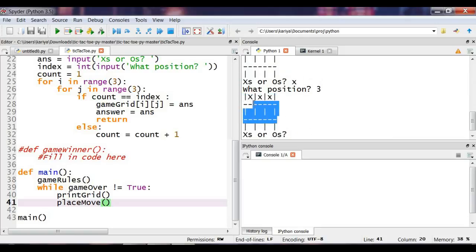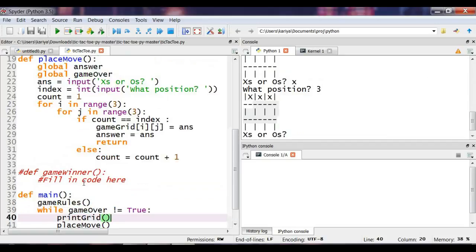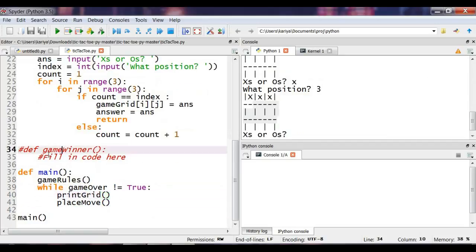Why? Because we haven't determined in the script what we're going to do in order for us to change game over from false into true. And that is what our final function is going to be. Define the game winner. Game winner is going to create the code that's going to determine what conditions change game over from false into true. So let's go ahead and start working on that right now.